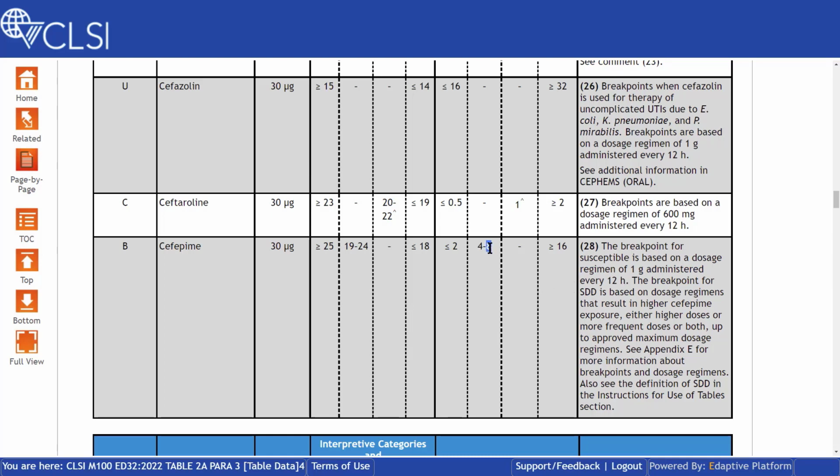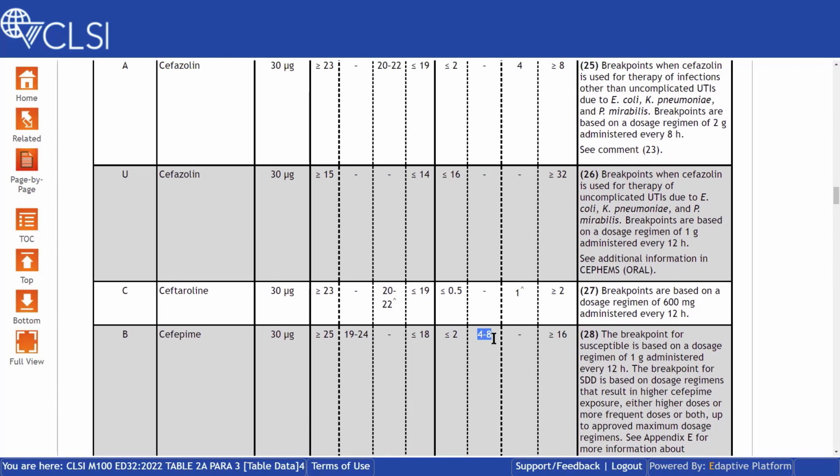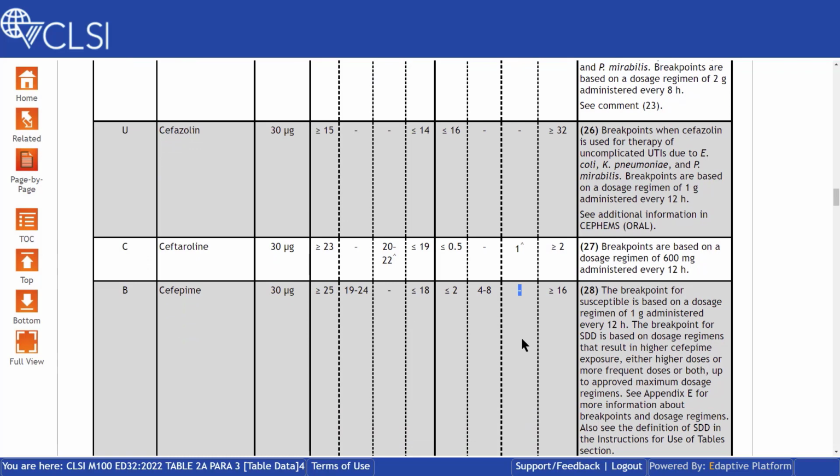And if it's MIC of 8, you need to use the maximum dose, which is 2 gram Q8. Maximum, as far as FDA approved maximum dose. And of course, if it's 16, it will be resistant. And because there is a susceptible dose dependent, then there is no intermediate. So they have eliminated the intermediate for this antibiotic. So that's how you navigate the CLSI document.